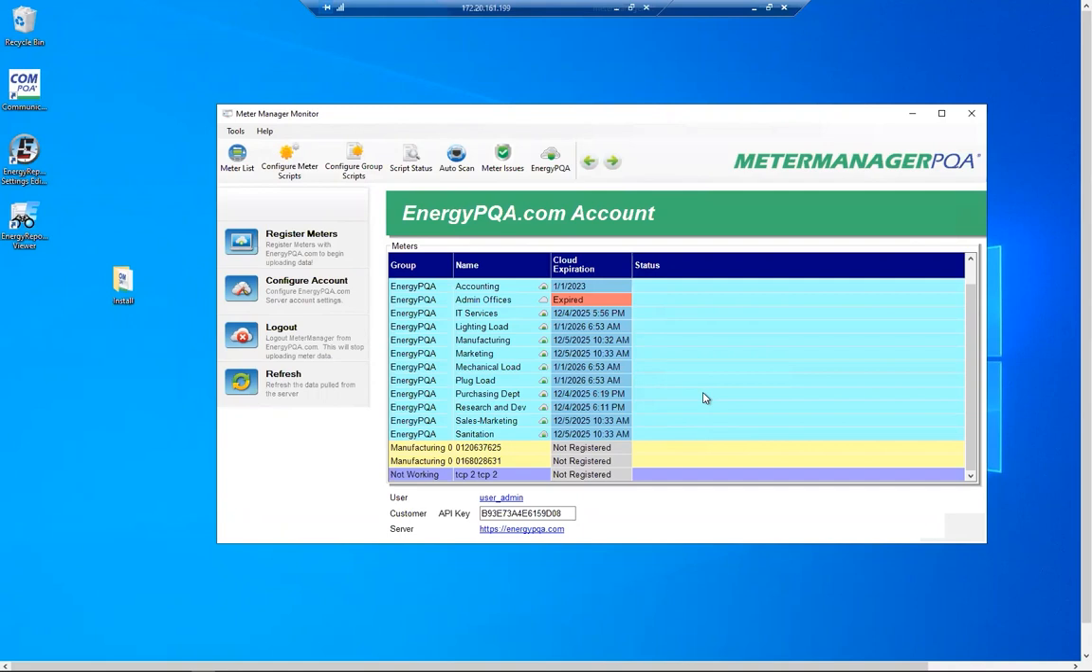That's it. You may want to access your data. You just need to call Electro Industries to purchase an activation on those meters. And all of your data will be available and you'll be able to use it right away.